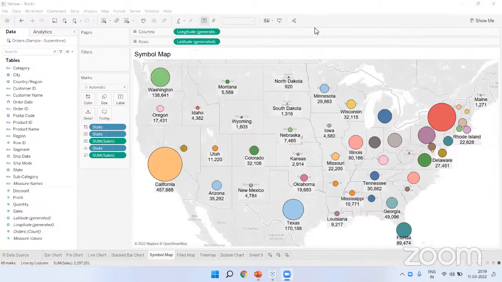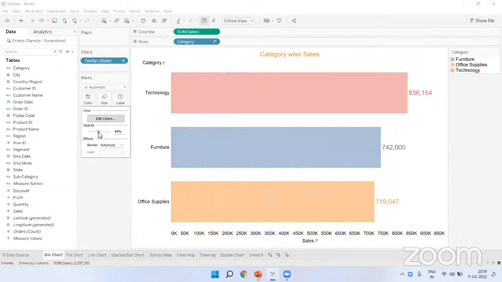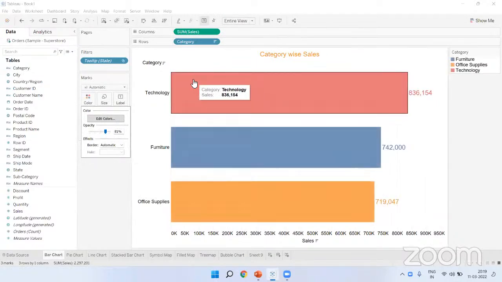One of the questions is, can we make the bars stripes or a pattern for people with poor visibility? Okay, so you mean to say, should I reduce the opacity? You can reduce the opacity like this. But that pattern, that is not possible. You can have the whole thing as a color.